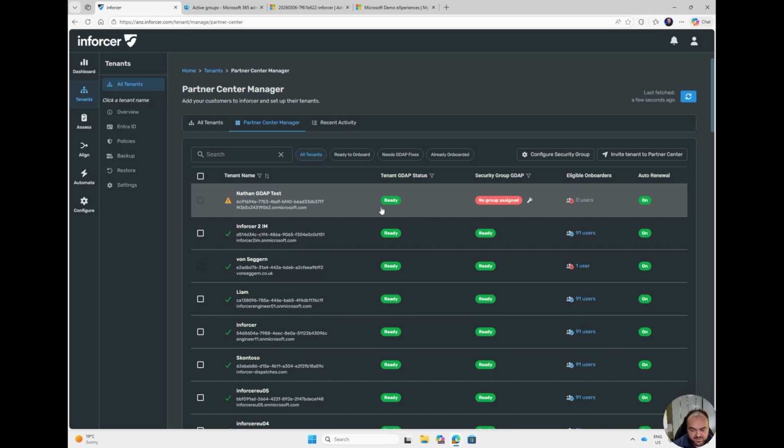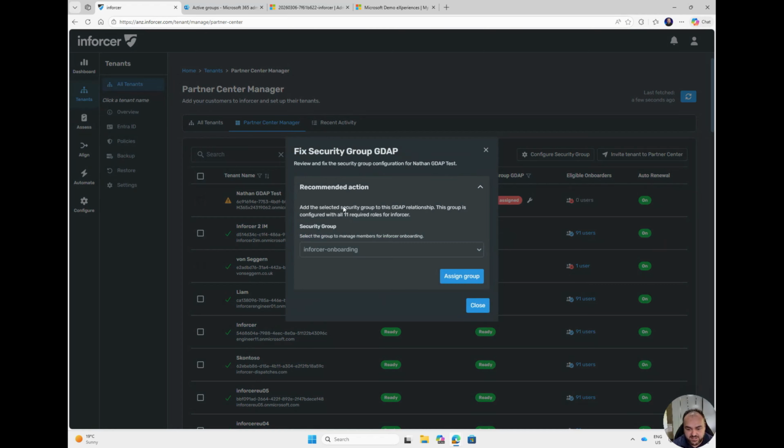All right, now we can see that our tenant is ready. So we have our roles set and ready. We now need to just assign the security group. So I'm going to click on configure.